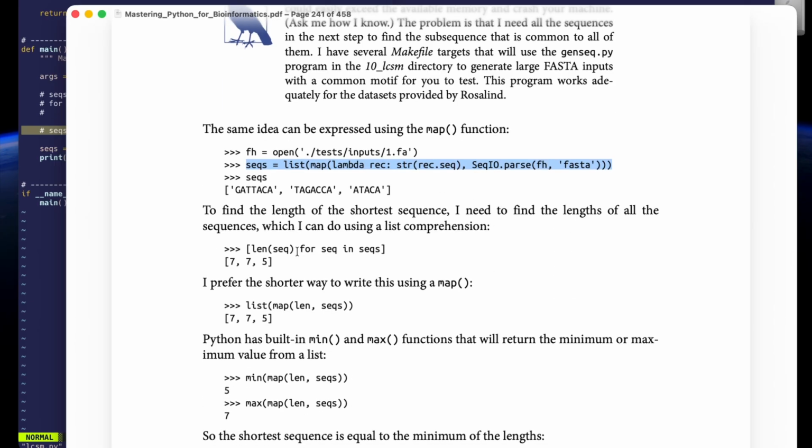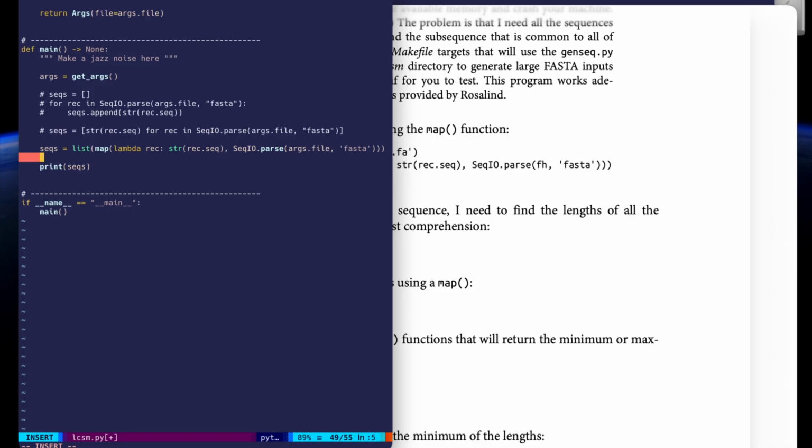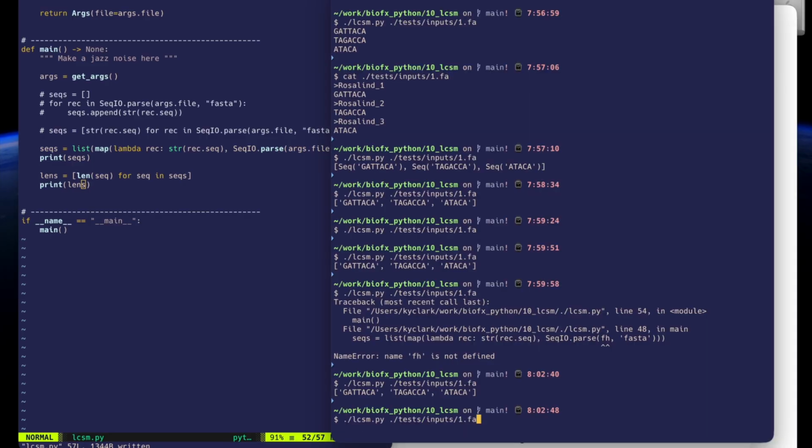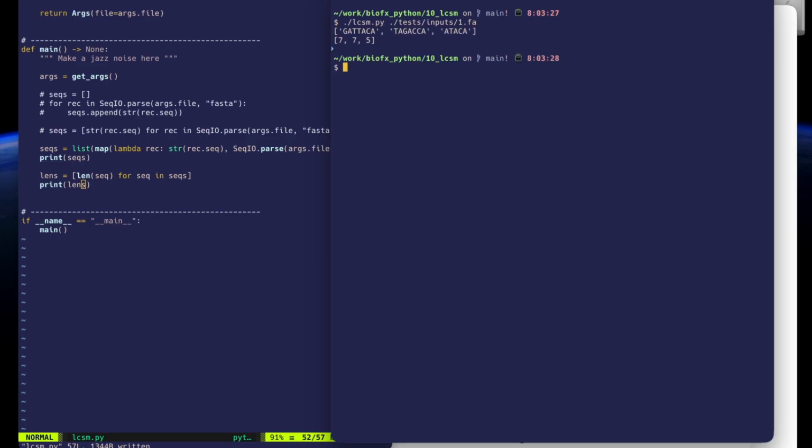Now, to find the lengths of all the sequences, I can use another list comprehension. So let's look at that. I will call this lens, and I will print lens. And let's look at what I see there. Now I'm going to clear my screen, and here are my sequences, and here are the lengths of the sequences. So again, I'm relying on a list comprehension.